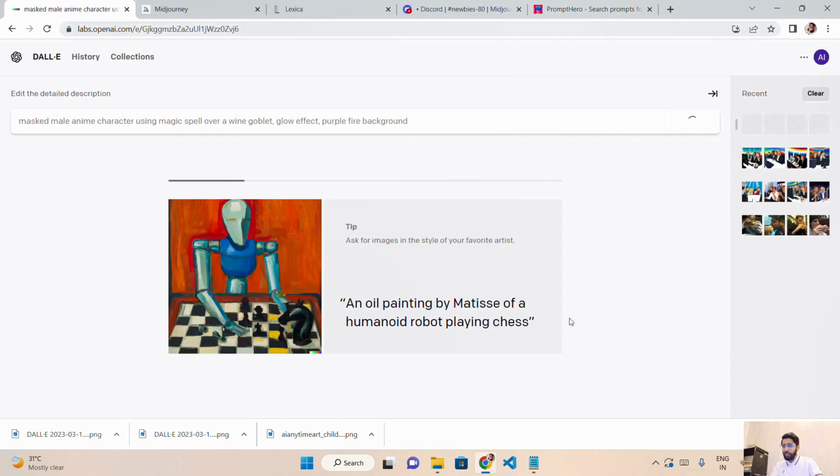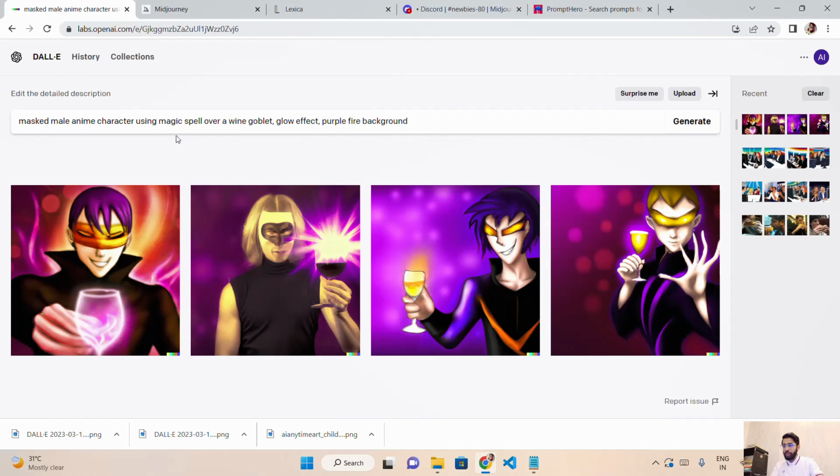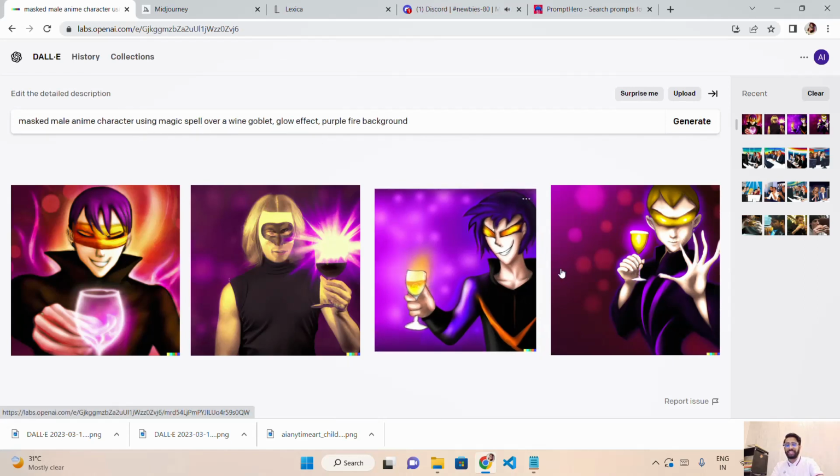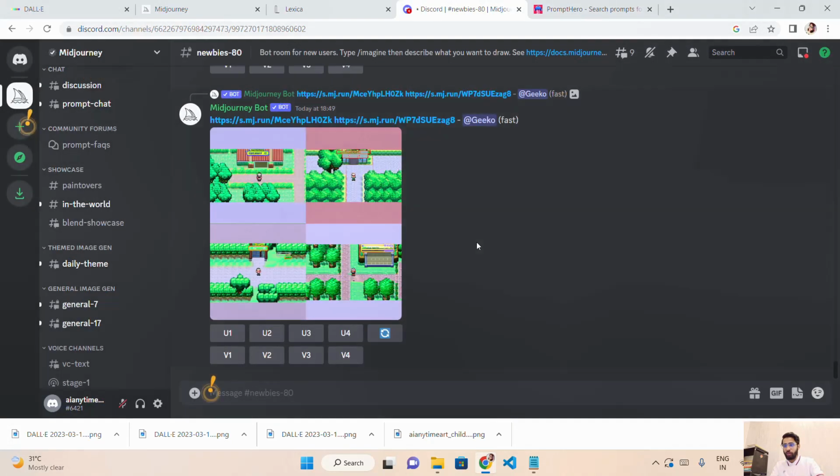You can see it's giving you some random images here. It's an oil painting of a humanoid robot playing chess. This was what we used. You can see a masked male anime character using a magic spell over a wine goblet. This is fantastic. This looks good, to be honest. This also looks good. If you click on save, you can save this, and you can also make some variations. Let's hit variations for this. Let it generate. Now we'll head back to Discord.